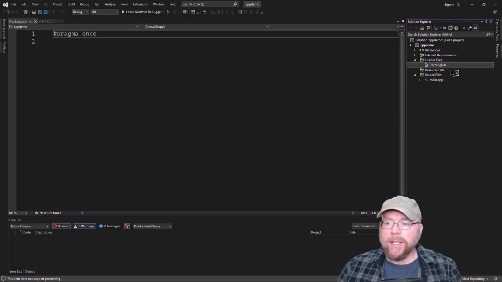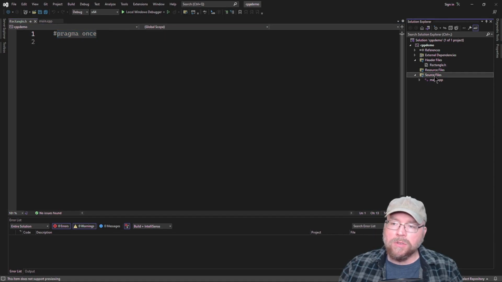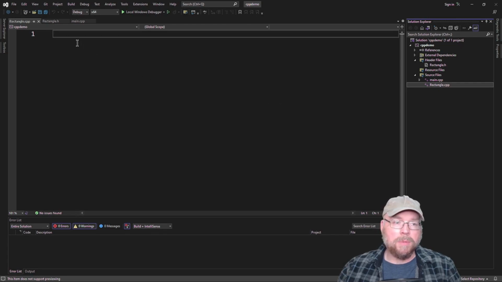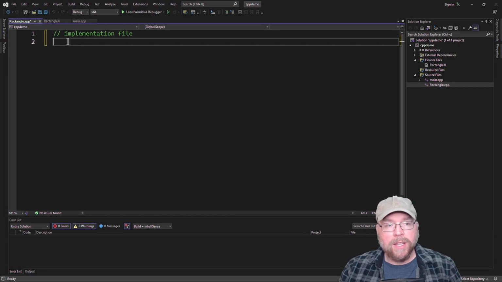Then you're going to see that it gets added to the header file section, automatically populating this little preprocessor directive, which we'll talk about in a second. Under source files, we're going to add our implementation file. So right-click on source files in the Solution Explorer, do the same process, except this time you're going to name your implementation file rectangle.cpp. Again, you name it whatever you need to for your project, but I'm making a rectangle, so it's rectangle.cpp. This is going to be our implementation file, and this is where the function definitions go.